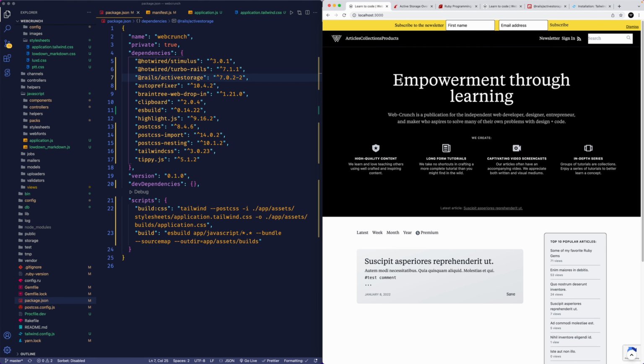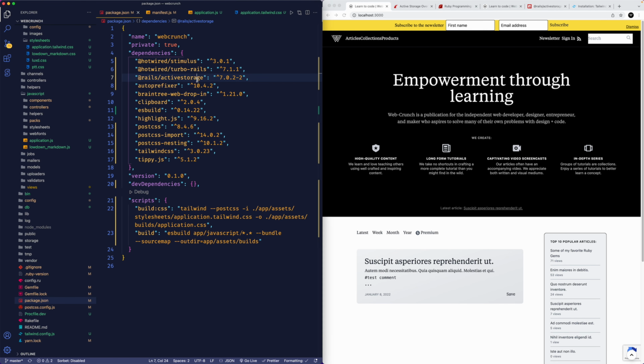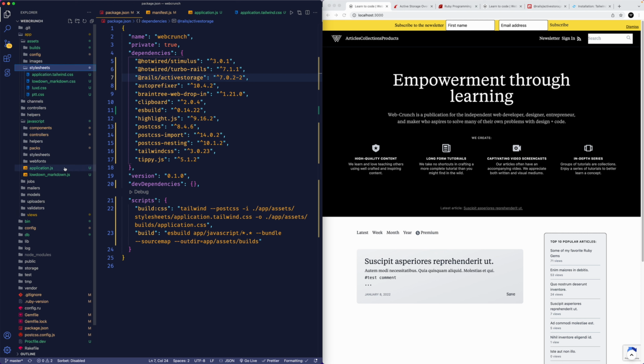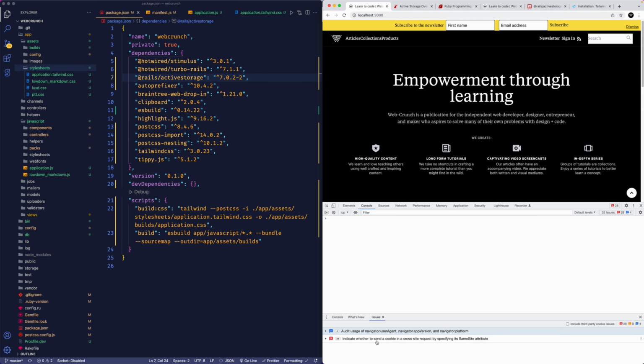Now, okay, we're getting somewhere. We got basic Tailwind stuff. The app looks bad, but that's okay. Now we need to add all of our files. And let's see how many things are debugging here. Yeah, thought so. Issues. Send cookie cross origin same site. Screw you, Chrome.